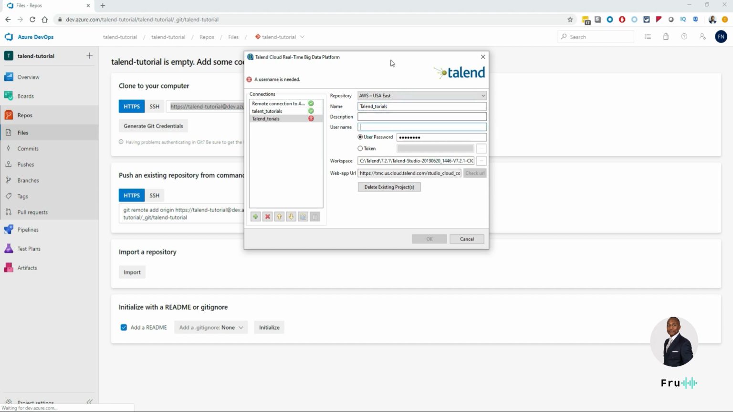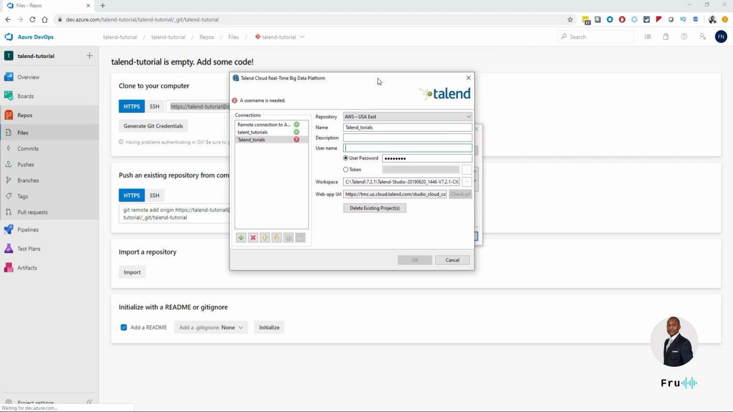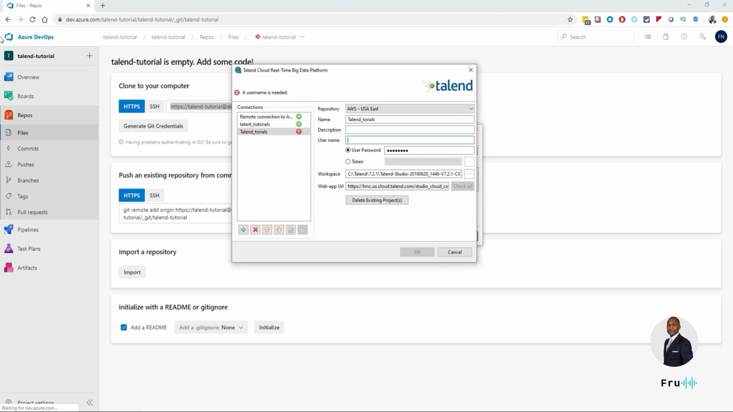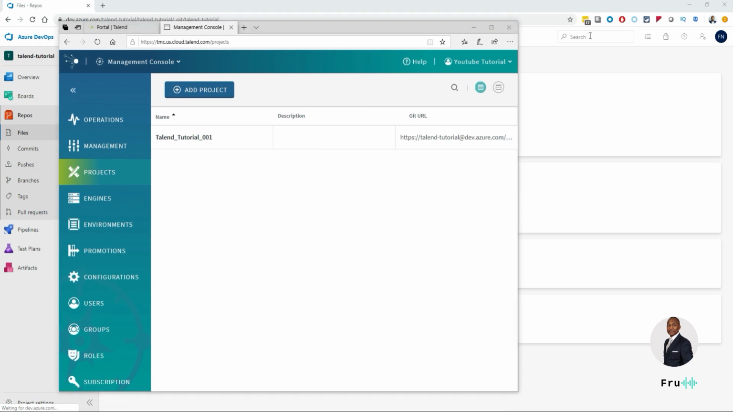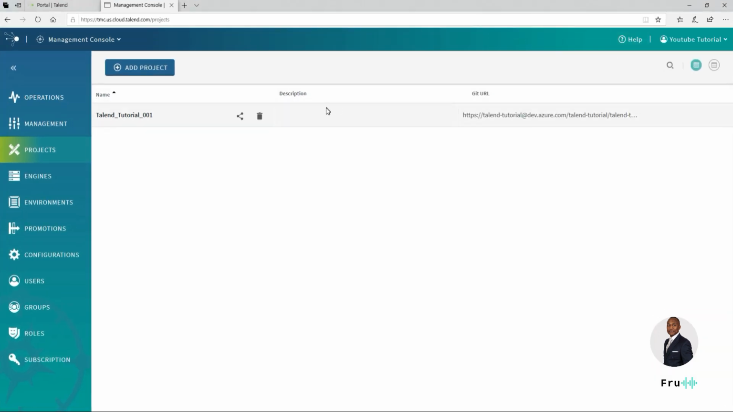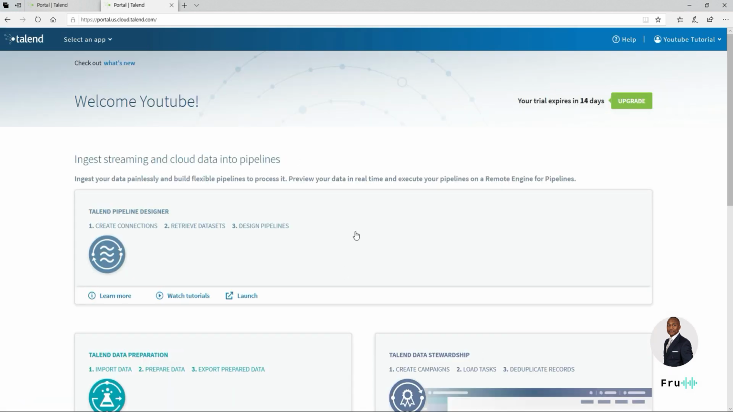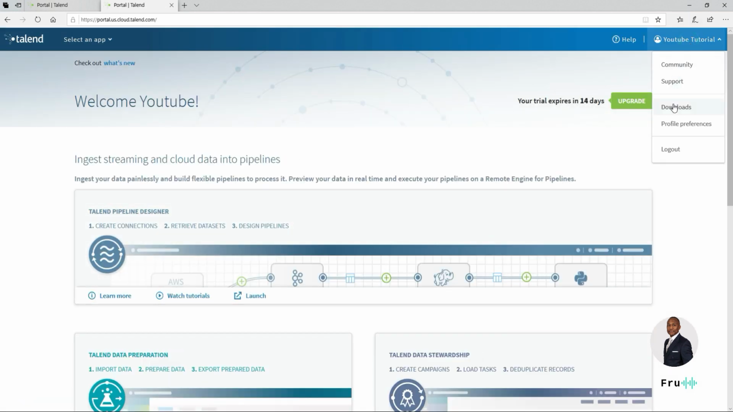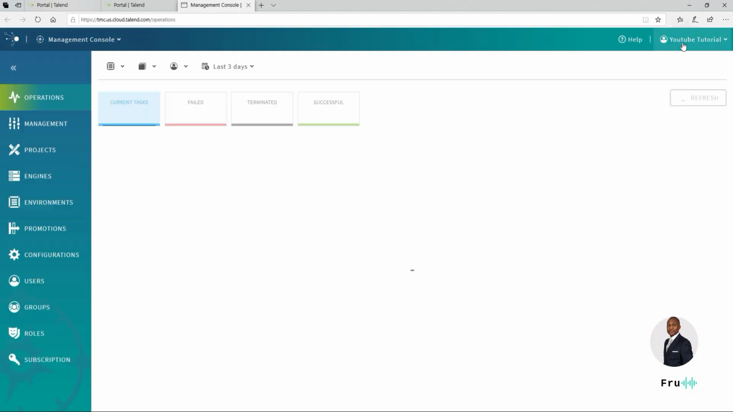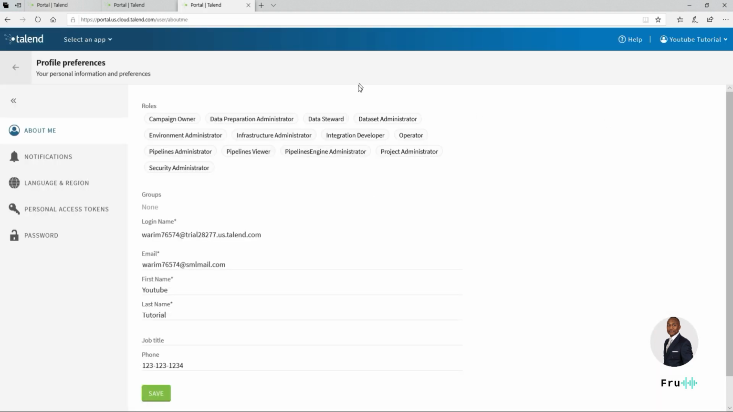Description. Username is where we put in the email that we need to use, but it's not the email that we created the account with, right? So this is important. We come back into Talend Management Console. If I'm logging in, I want to come into Profile Preferences. So just bear with me here. Let's go back to Management Console. All right, I want to go into Profile Preferences. All right, so this is where we need to be.